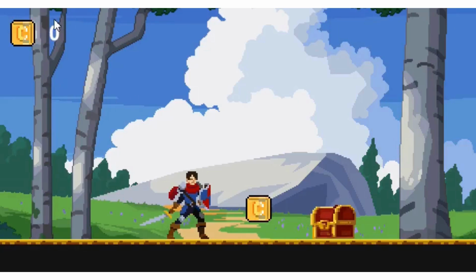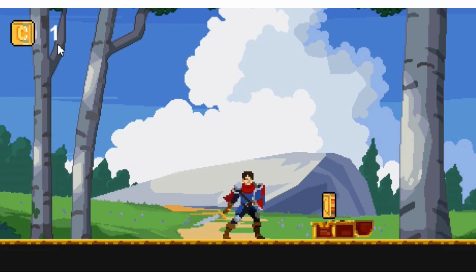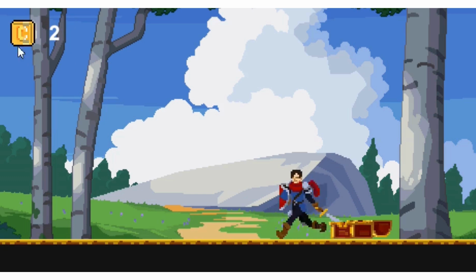We're going to show how many coins we have collected in the UI. As you can see, if I collect the coin, it updates in the text, and if we collect the second one, as you can see. Okay, so we're going to get into this.